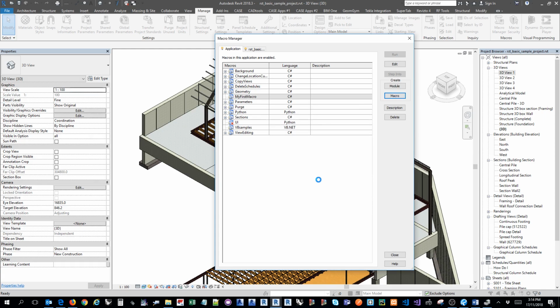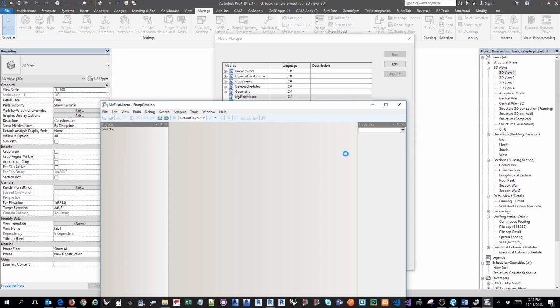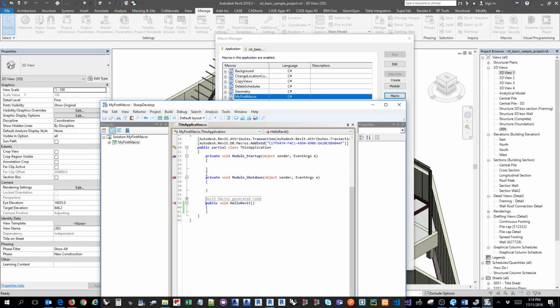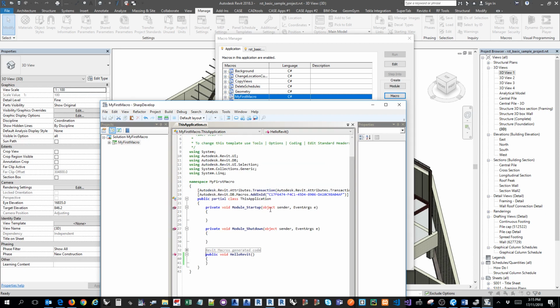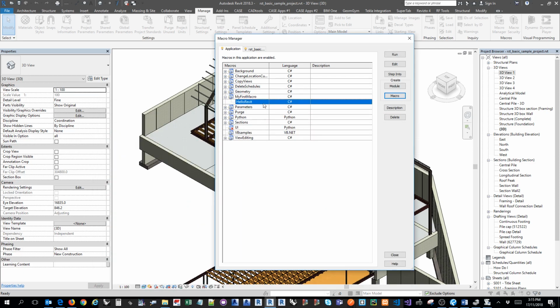This will open again the SharpDevelop, and in here you will see that Revit has automatically created a method inside this class called HelloRevit, which is the name that we chose. And if you go back to the Macro Manager, you see that the macro now is visible in the My First Macro module.